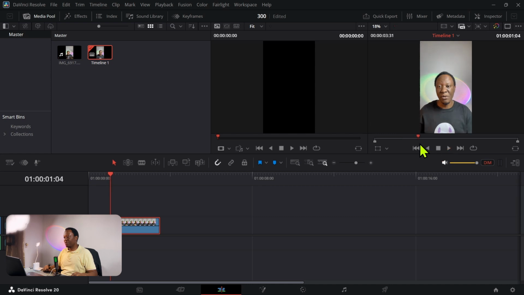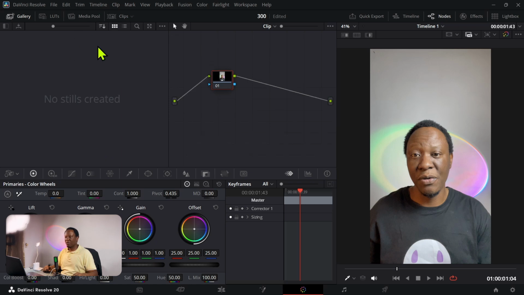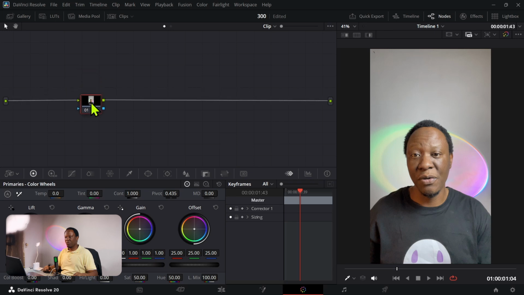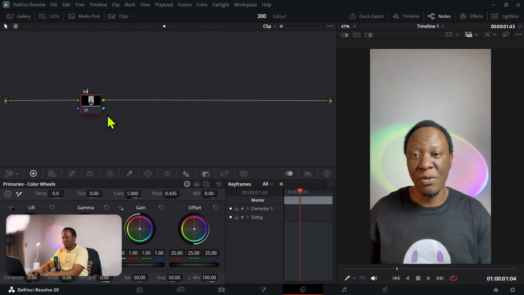All right, cool. So now that we have that, let's head over to the color page, because at the color page we can do things like enhance how our image looks. And if you want a little bit more space at the top here, click on clips to get that space, and then also click on gallery so that we only have the node view. So for this node view, I'll right click on this and go to node label, and I'll call this the base. And I usually leave the base alone. I do no such changes on the base.